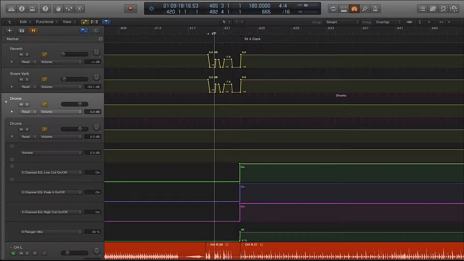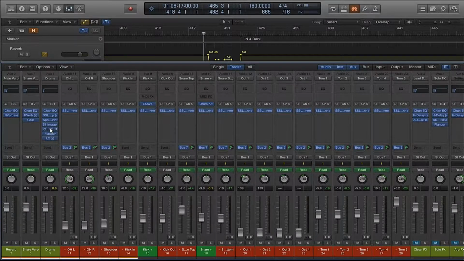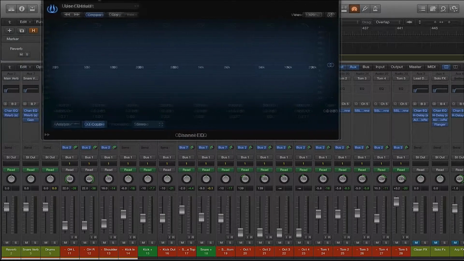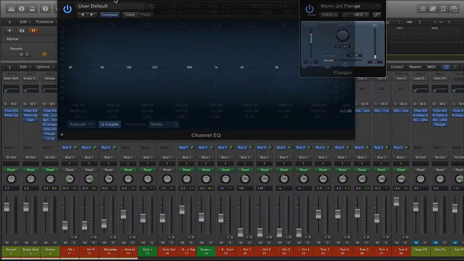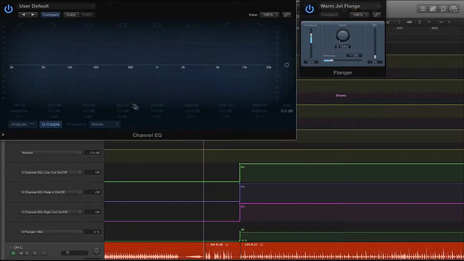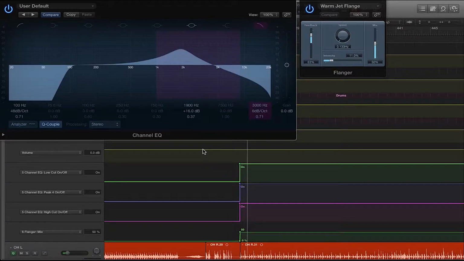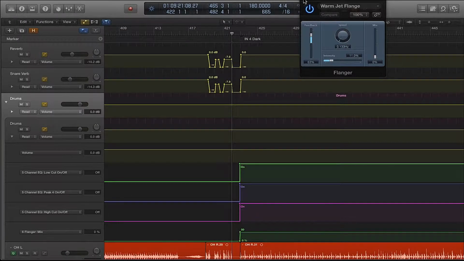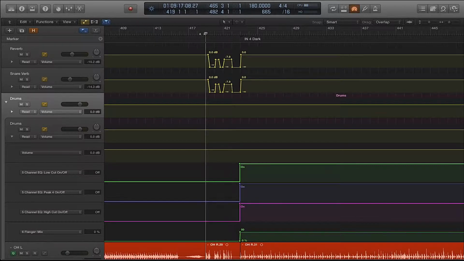If we open up the mixer, you'll see there's a channel EQ and a flanger right on the main drum bus. By default, they're bypassed. But I've automated them to turn on at a certain section. And of course, when the section's over, they're bypassed again. Leading into that section, you can see that the reverb has been automated to dip out in between the hits.